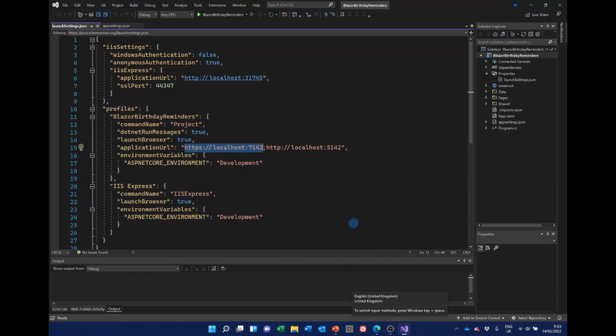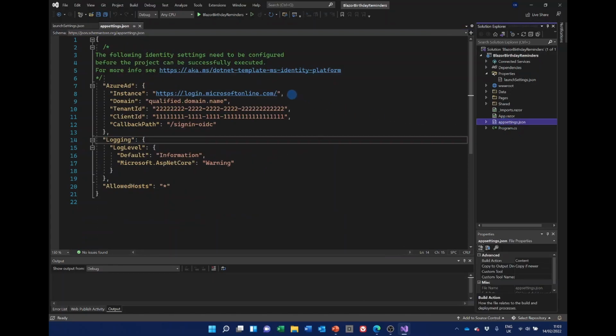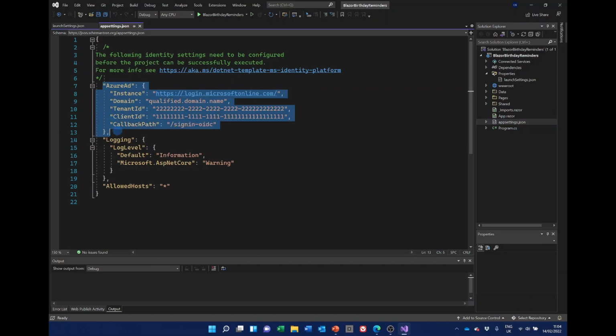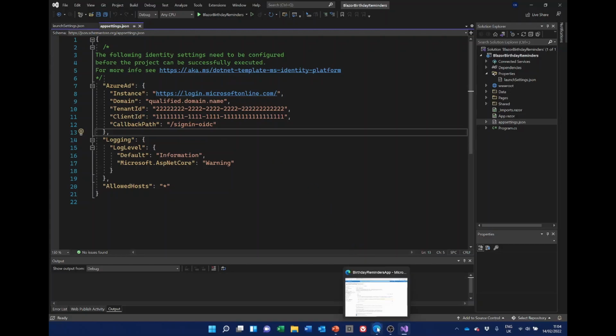The next thing we need to do is to get some information from Azure and put it into our project. What we're looking for is app settings. When we created the app, the template, because we said we were using Microsoft Identity Manager, filled in this section for us with dummy data. So what we need to do is replace this information, instance, domain, tenant ID and client ID, with information from Azure. So let's go back to Azure.